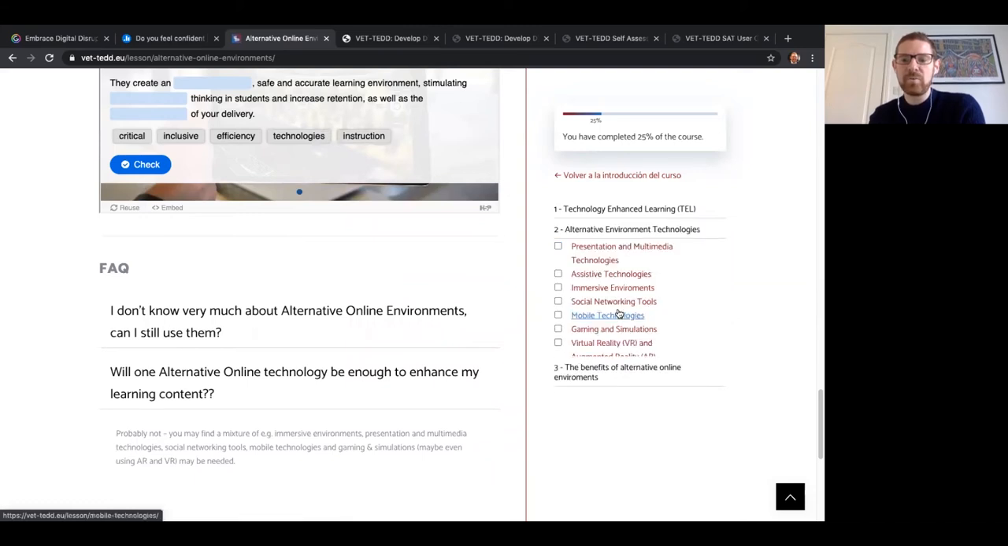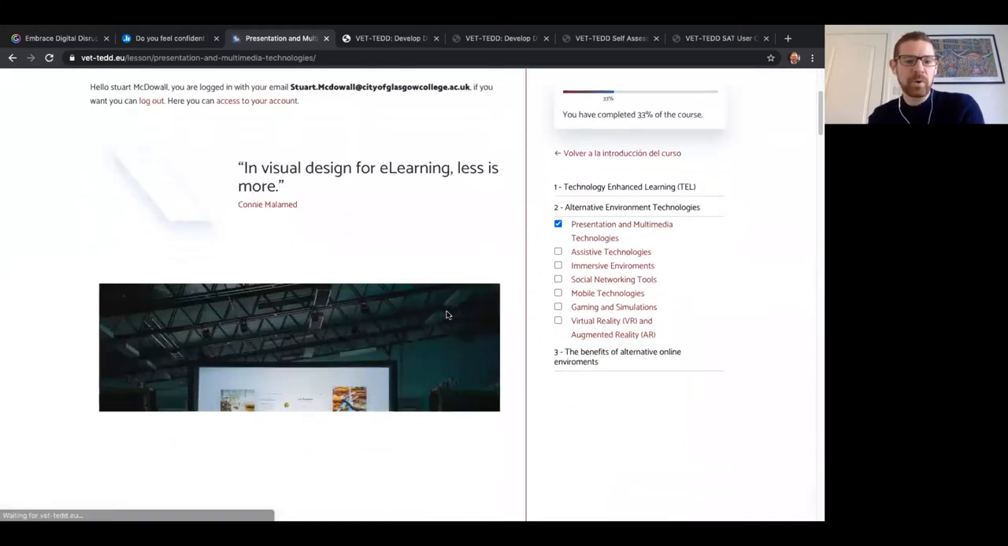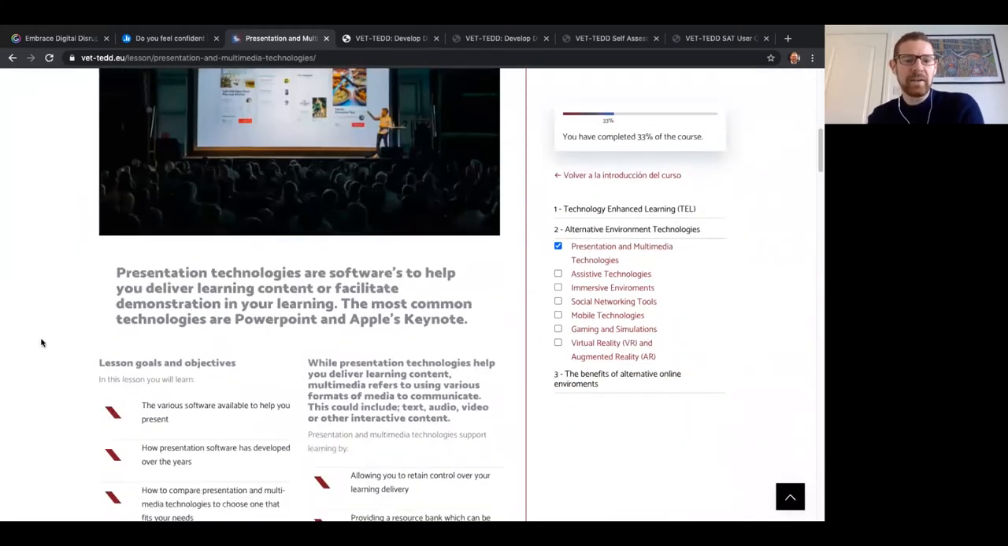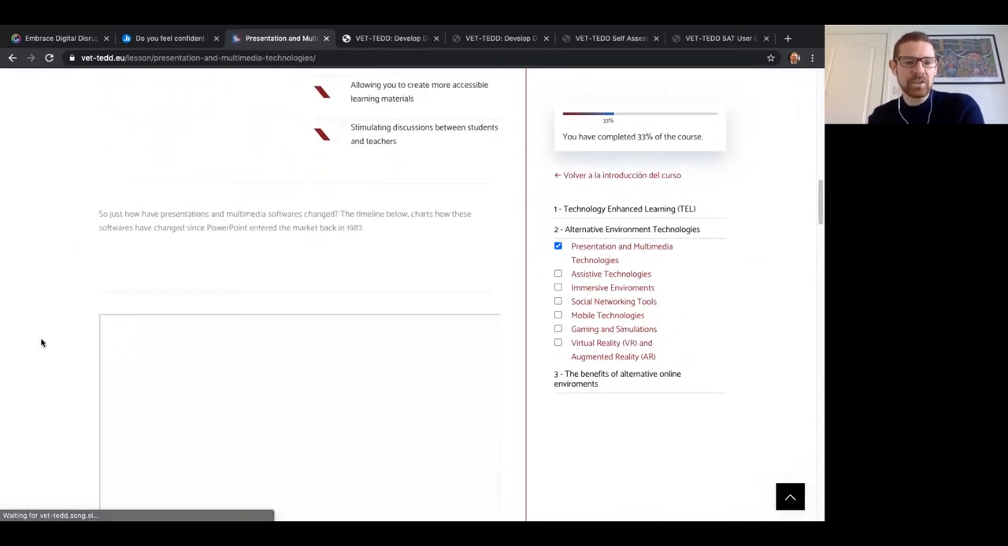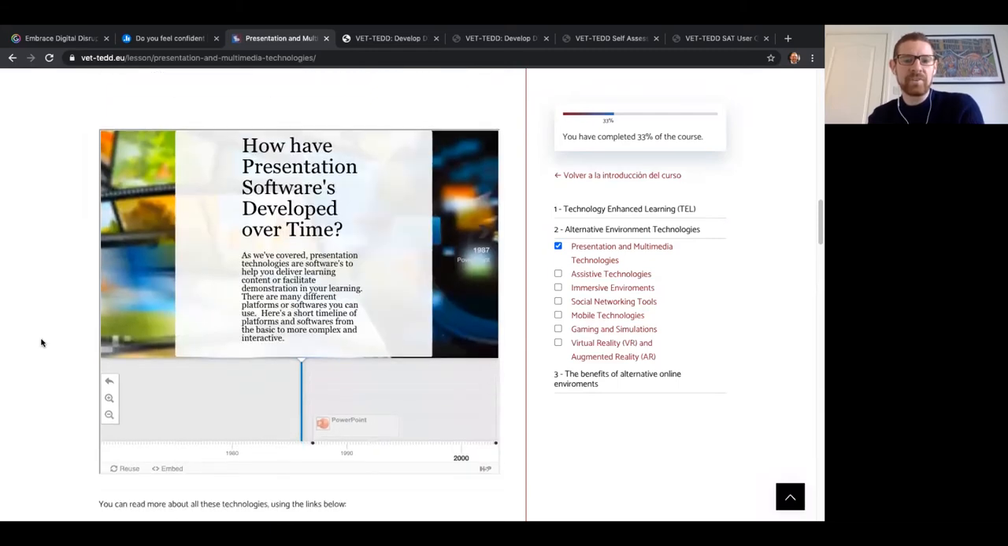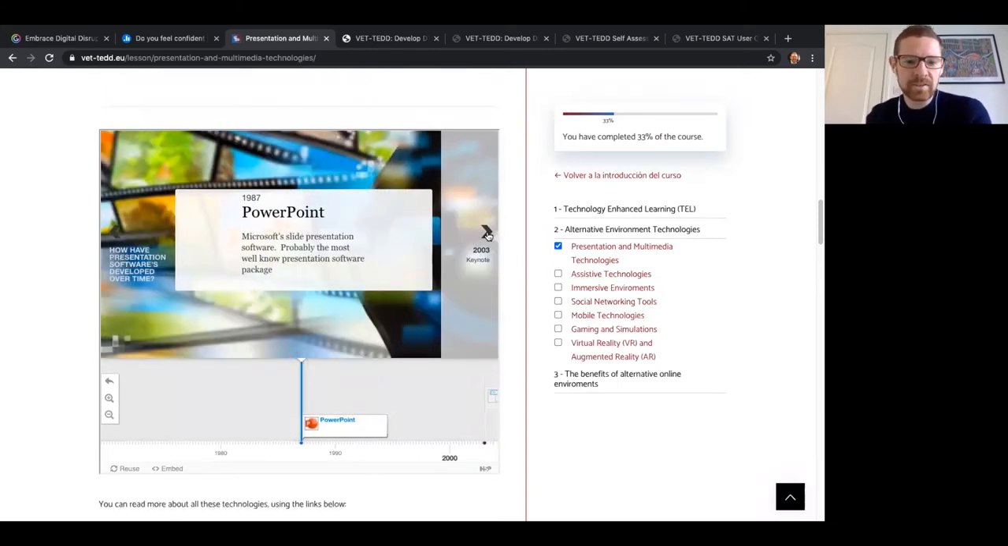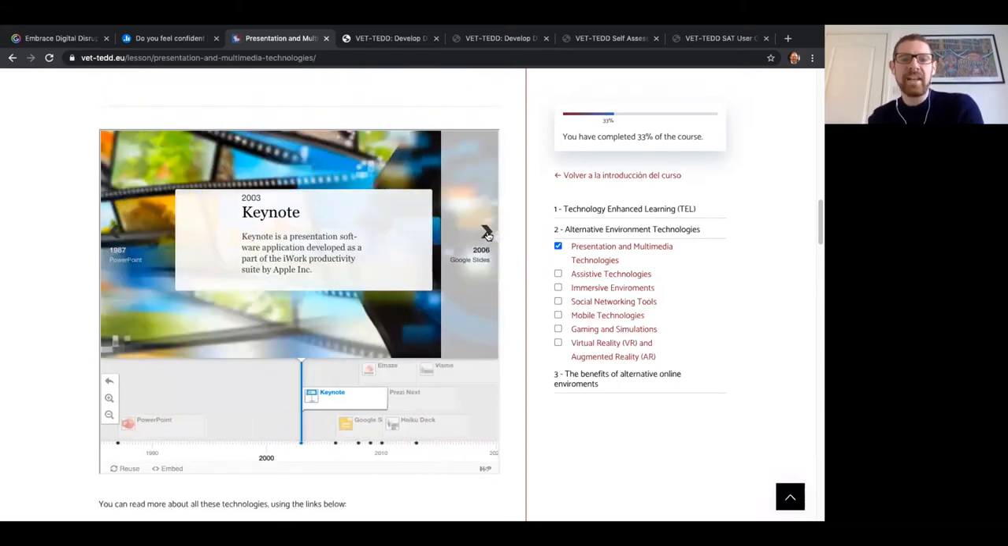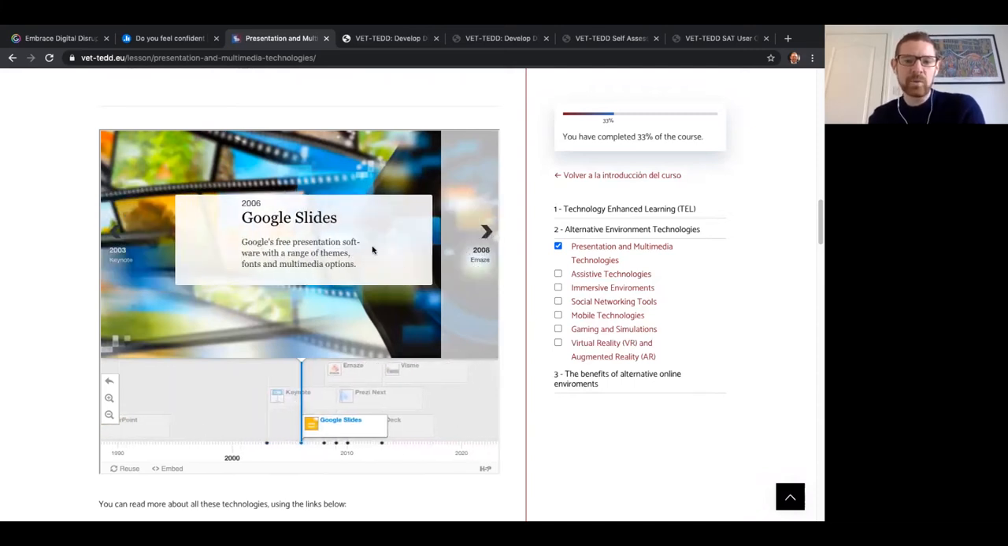All right. So if we move into the actual technologies themselves, we've got presentation and multimedia technology. For example, we're just looking at all the different presentation technologies. We consider how those have developed over time, just using a simple timeline. So there's different H5P components or interactive components built in where we can as well.